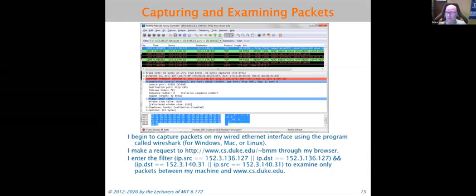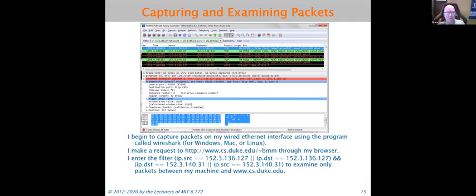And I went into my browser and I typed a request, HTTP. I guess I did this not securely, which was ill-advised, but nevertheless, www.cs.duke.edu/twiddlebmm. And then in Wireshark, near the top where it says filter, I entered a logical expression telling it I'm only interested in looking at packets whose source or destination is either my laptop's address or the web server's address.